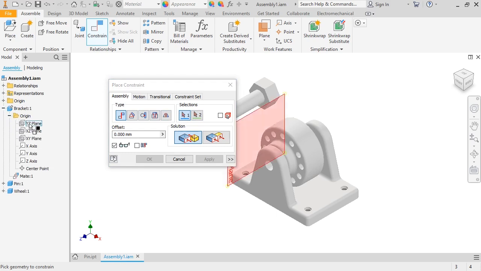Now, when I hover my mouse over the planes in the browser, I can see a preview in the design window. And for this mate, I'll select the XY plane that runs through the center of the bracket. If I didn't have these default planes here, I could always create new planes to mate. As you become more experienced, you'll find yourself thinking ahead as you design parts to make sure the reference planes end up in places where they'll help you at the assembly level, like this example.